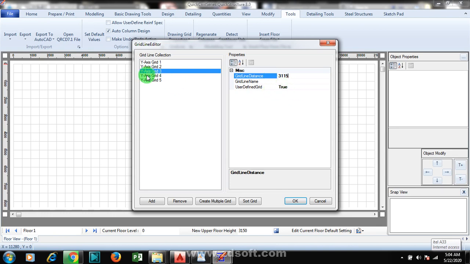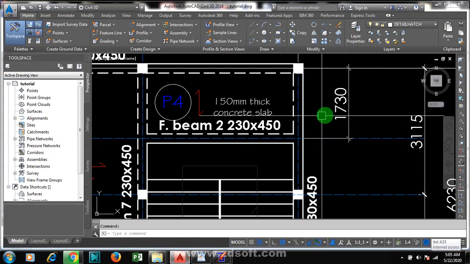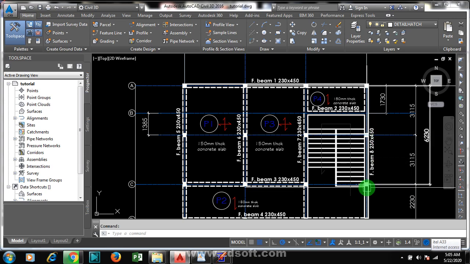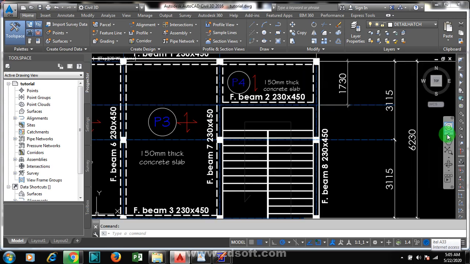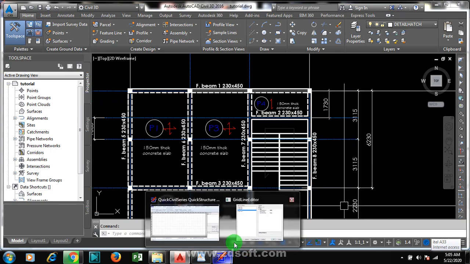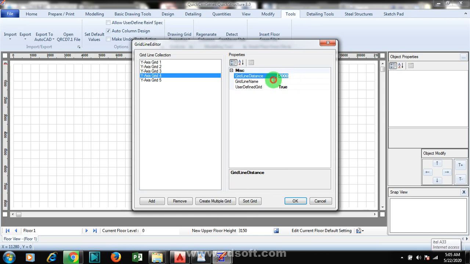Okay, I'll leave it as true. I'll come to my 4. I'll make this 3115 plus 3115. Okay, let me go back to my AutoCAD. Okay, so from here to here is 3115. From here to here is another 3115. Now if I sum that up, it will give me 6230. Okay, so I'm going to type in 6230. I'll leave it as true.